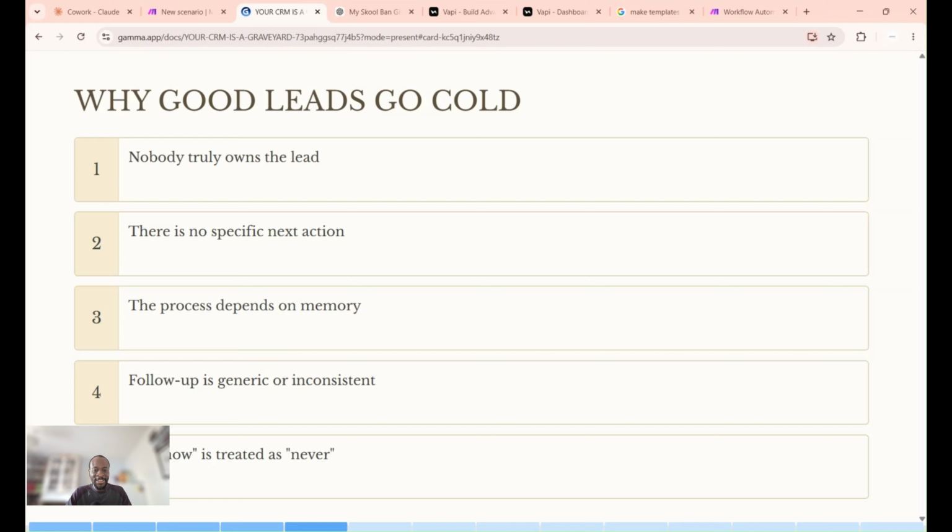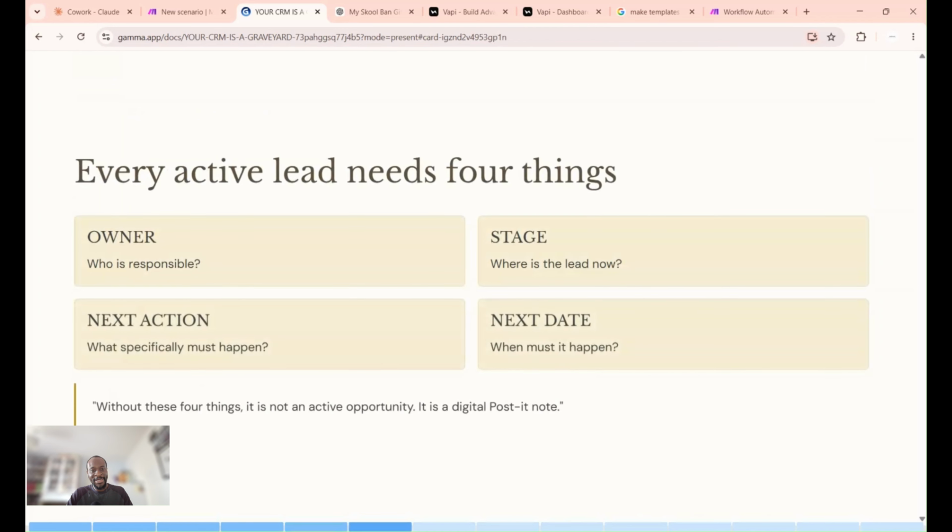So it might be that during a busy week, nobody follows up on the leads. And then in weeks when you're not busy, there's prompt following up. So what you want is something that's consistent, a system in place that will continue to chase them whether you're there or not. Now, every active lead needs four things. It needs an owner, so the person that's responsible for the lead. Even if it's shared across a team, one person must be responsible on a particular day, and that person is responsible for moving them to the next stage.